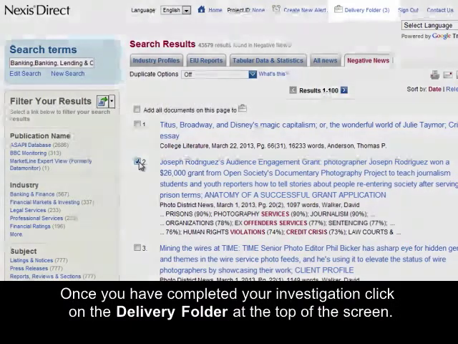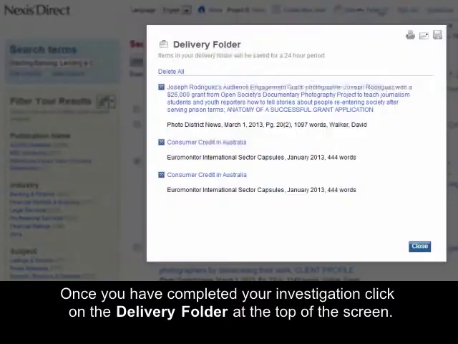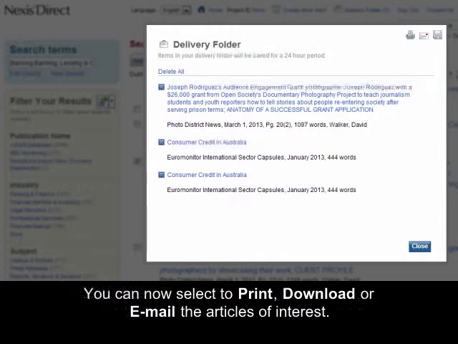Once you have completed your investigations, click on your delivery folder at the top of the screen. You can now select to print, download or email your articles of interest.